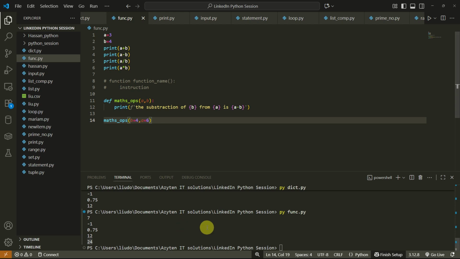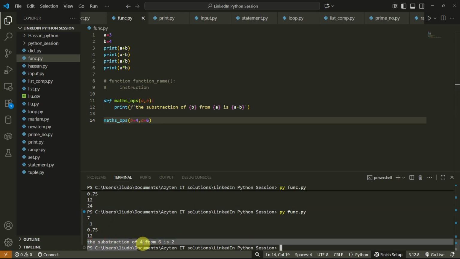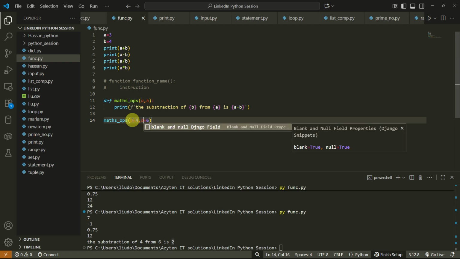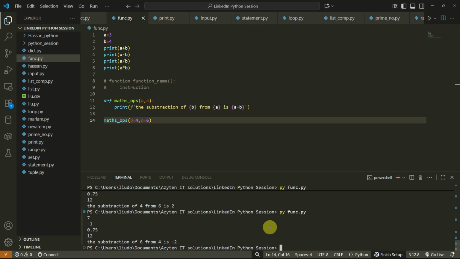And so by the time I run this function again, you can see that the subtraction of 4 from 6, it's supposed to be 6 from 4, actually is 2. So I'm saying that b is 4 and a is actually 6. If I then say let a equal to 4 and b equal to 6, I'll get what? -2. So it's -2.